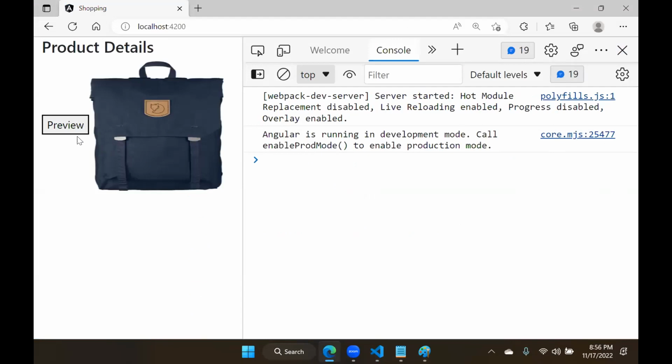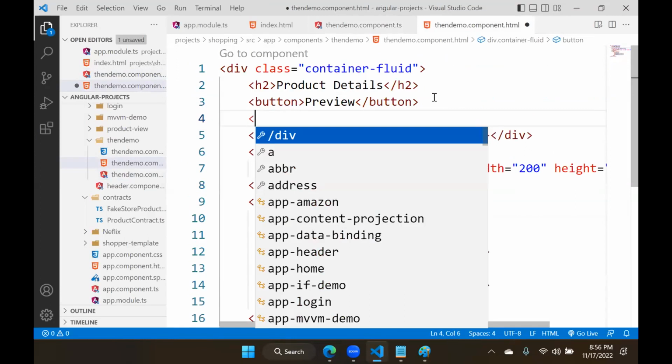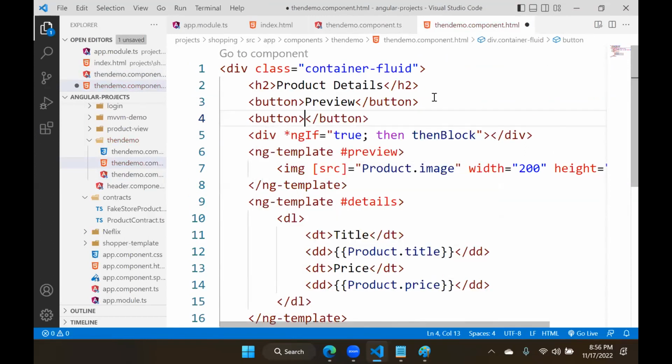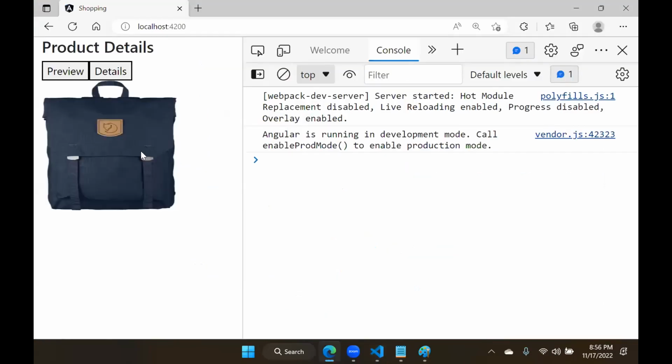Now this is preview. When you click on this button, there should be another button. In that button there must be details. You click details, details should come. And you click preview, preview should come. So that means what you need to do? You need to keep one more button here. So one more button. So what is the button? Details. So when user clicks on details button, then details should come. Preview button, preview should come.